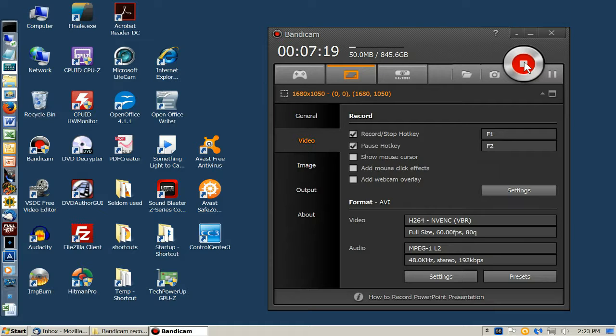Then put Thief to the desktop. Then open Bandicam, make sure these settings are all correct. Then minimize Bandicam to the desktop. I'm sorry, to the taskbar. Then I'll bring Thief back up again, pick where I want to start my recording, and hit this F1 to start the recording. Okay, that's it for the Bandicam demo. I'm going to stop this recording now.